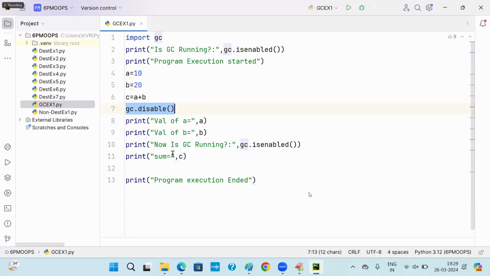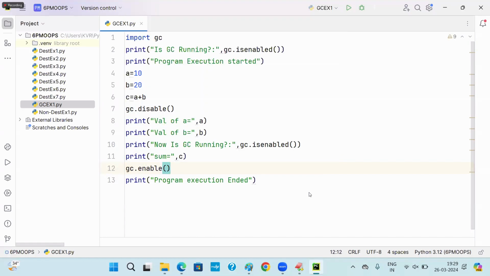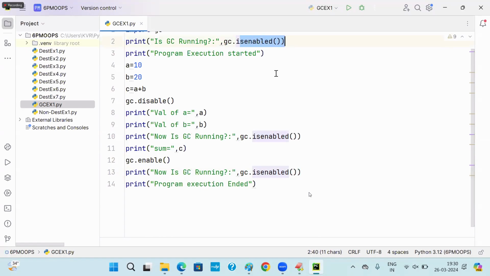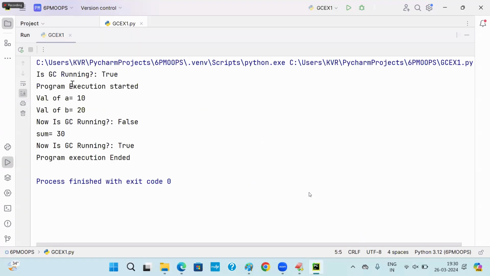Then what will I write? gc.enable. Enabling means I am starting it again. Now here I am writing is GC running? What is the first answer? True. Let's try to run this. See this answer: first time True, second time False, third time True again. Are you following? GC is just like your bike: switch on, starting, switch off, it is called false.